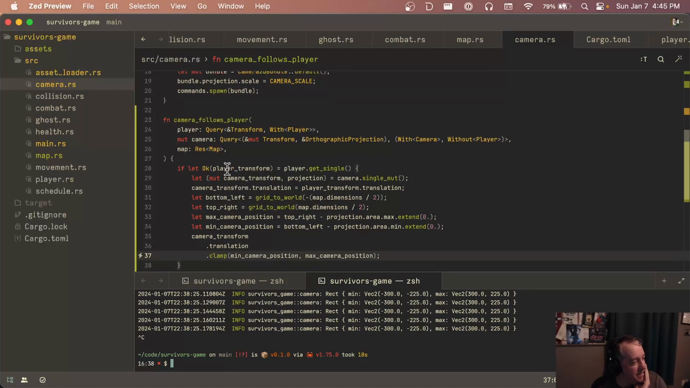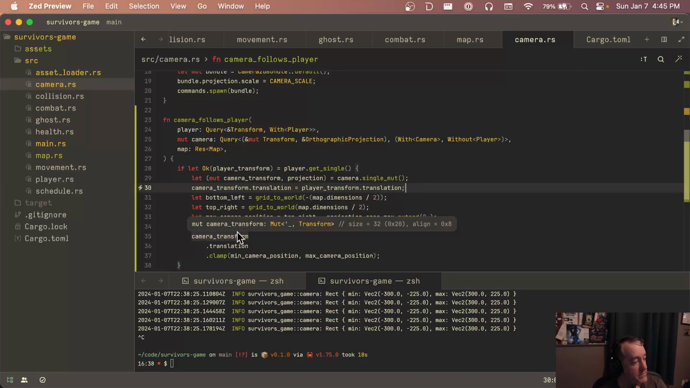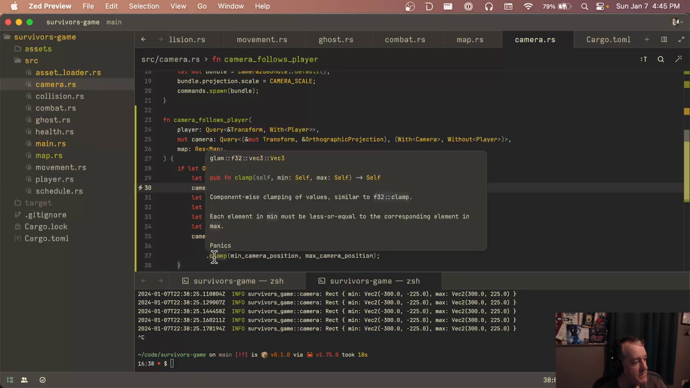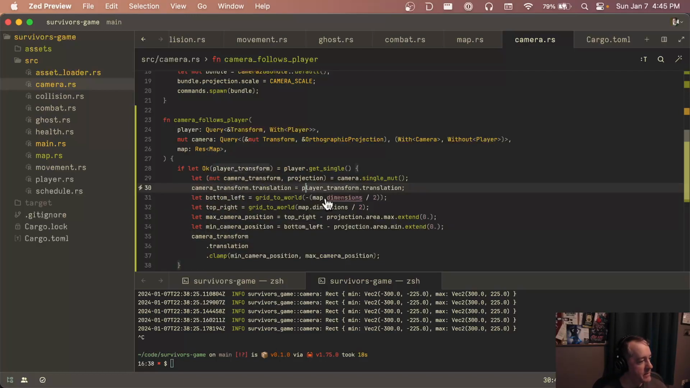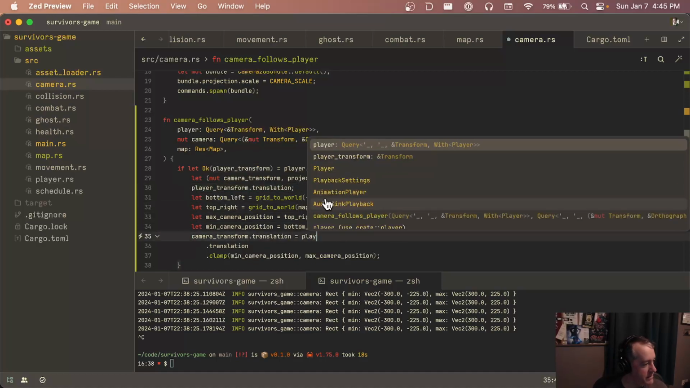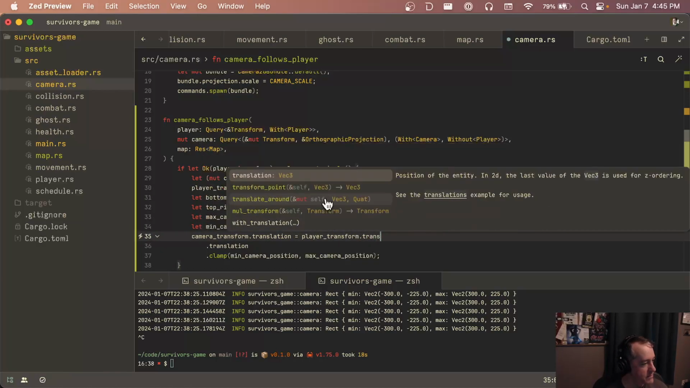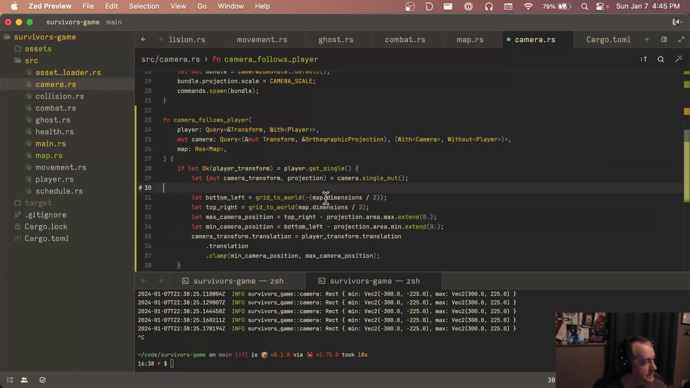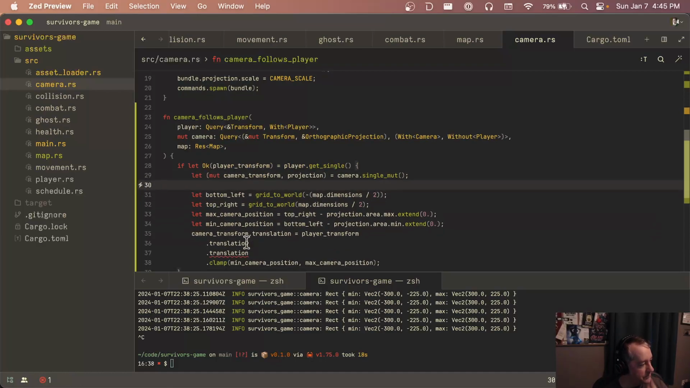Okay, let's walk through it again. What we're doing is first trying to make the camera follow the player. And then we're looking at the edges of the map. Now, actually, this returns something. So here's what we'll do. We're not going to do this. We're going to do this, except this is going to be player transform dot translation. And then we'll get rid of that. Okay. Oops.